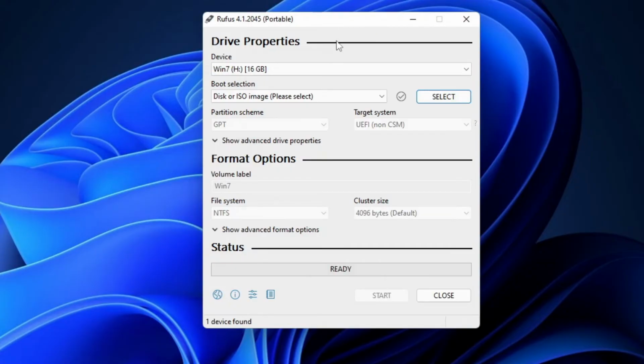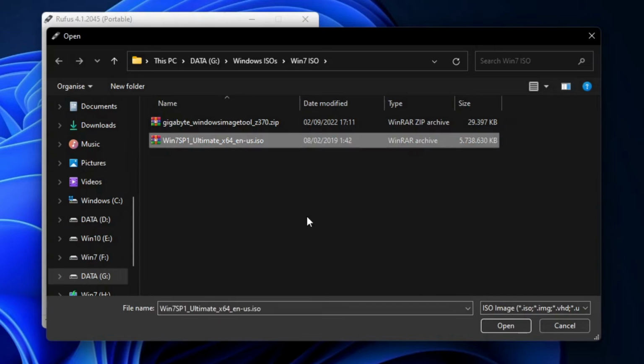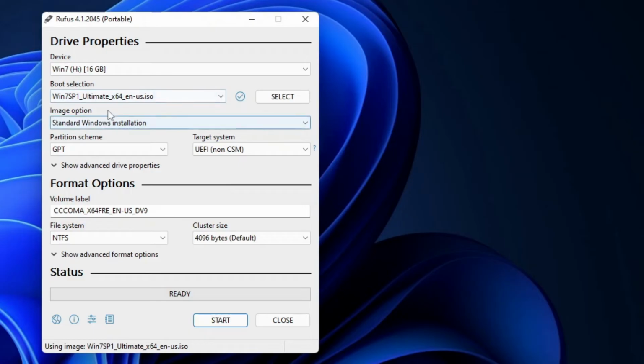On the Rufus window, we'll set the drive properties and format options of the bootable USB flash drive. First, under Device, select the USB flash drive you want to use as a Win7 bootable drive. Make sure that your USB flash drive does not contain any files that you still need, because all the files in it will be wiped out. Then under Boot Selection, select Disk or ISO Image. After that, click Select, browse your Windows 7 ISO file, select the file, and then click Open on the Open File dialog. Under Image option, select Standard Windows Installation.